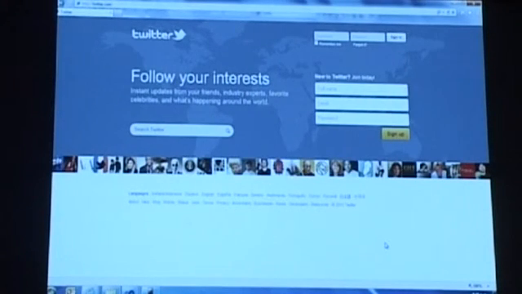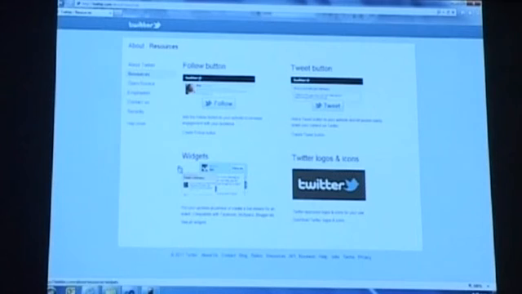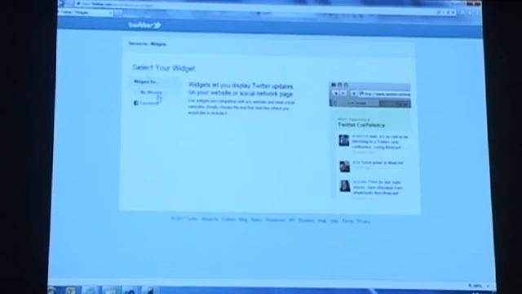Okay, so I'm going to show you how we built that Twitter widget. So basically, I go over to Twitter. You don't even have to log in. You just go to resources. They've got the widgets over here. And we want a widget for my website.